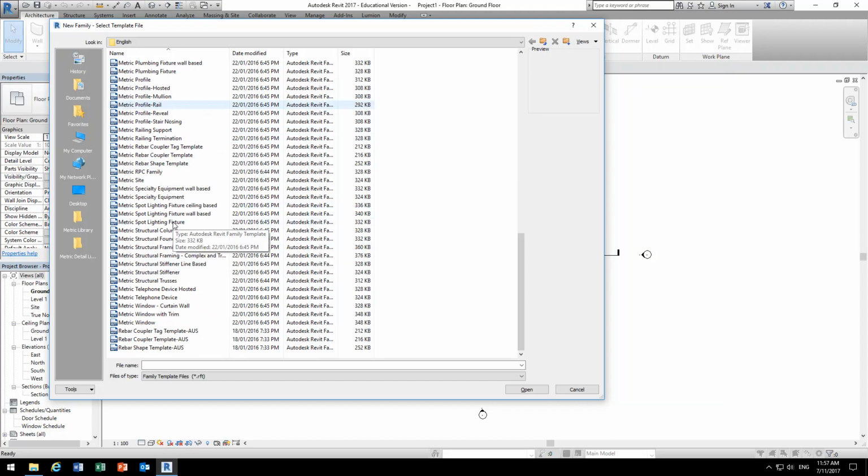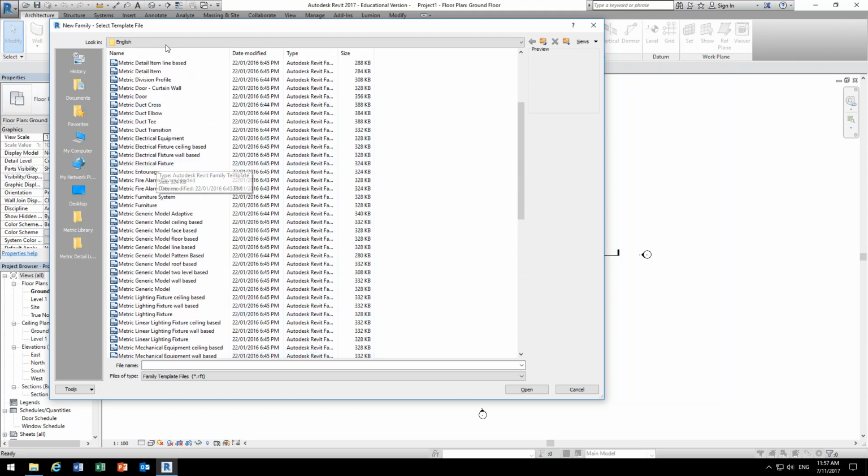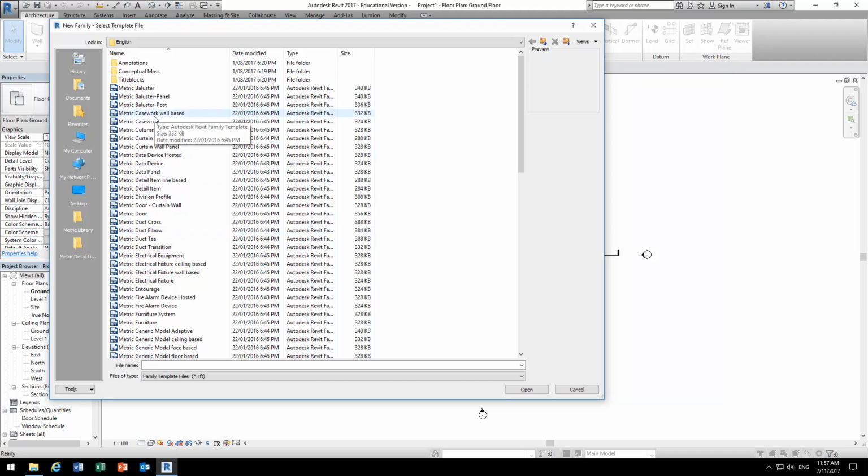Walls also are system families. So here you'll see there's no metric wall template. There's no metric floor template, and there's no metric ceiling template, because those again are all system families.